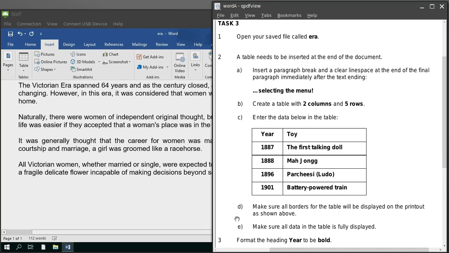Hello, in this video we're going to have a look at task 3 on the Word paper that we've been looking at so far. So it says here to open my file called era and insert a table at the end of the document. We've got to make sure there's a paragraph break and a clear line space at the end of the final paragraph, and we need a table with 2 columns and 5 rows.